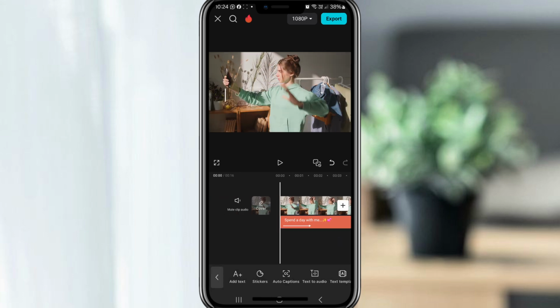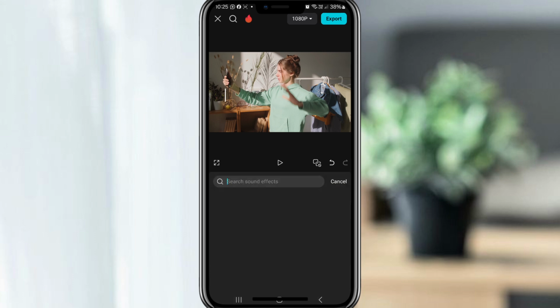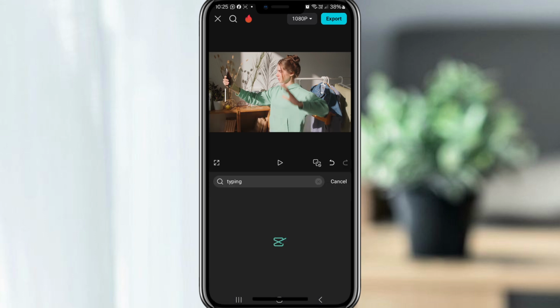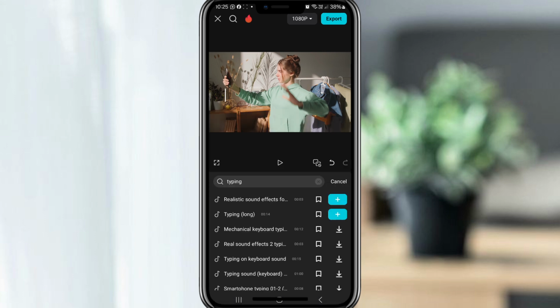So now you're going to go to audio and select sound FX and type typing or typewriter in the search bar. I'm going to use the first one because that's the one I always use in most of my videos.